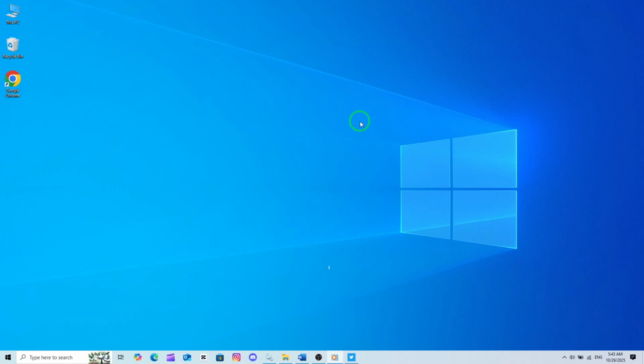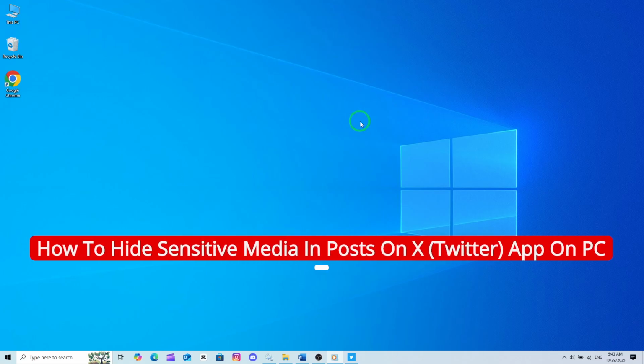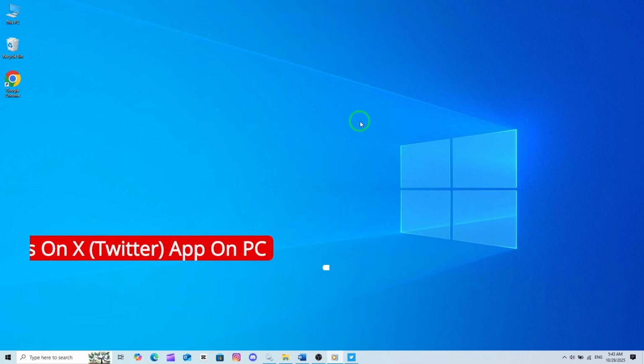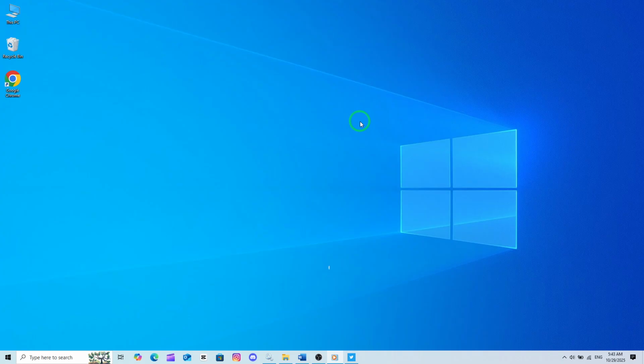Welcome. In this video, we're going to go over how to hide sensitive media in posts on X, formerly known as Twitter, using the newest update on your computer. If you've been scrolling through your feed and finding images or videos that you'd rather avoid, this quick setting will help you take control of what you see.